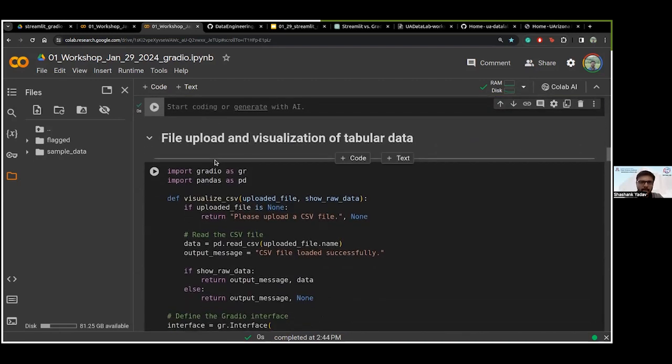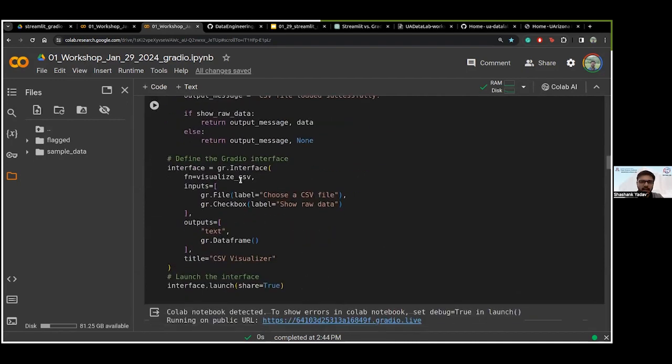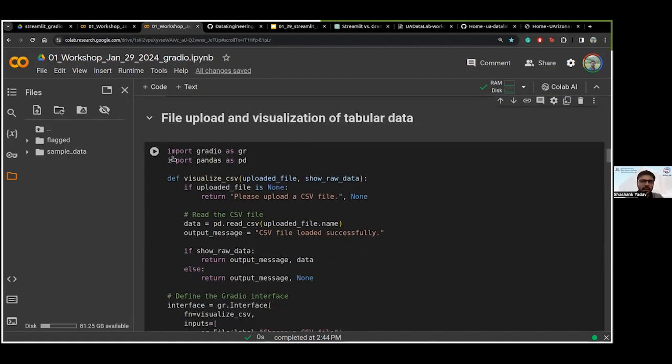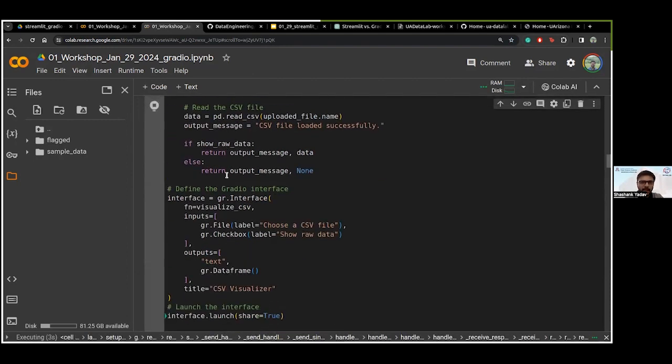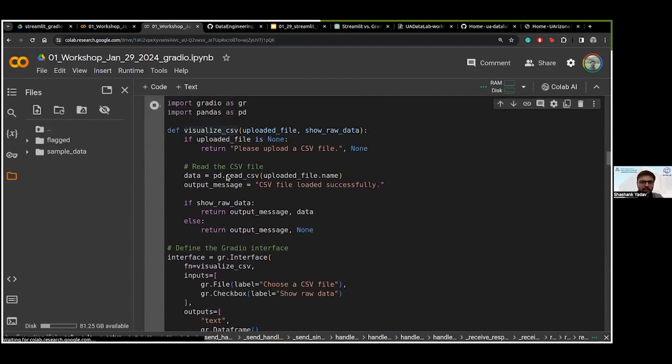Yeah. So in the next part, we'll look at the same functionality for adding tabular data and seeing the data, like what we did with the weather data last time. So here again, if we run this cell, you can see it's more of a function. First you have to define a visualize CSV function, and then it reads your CSV and then outputs it.